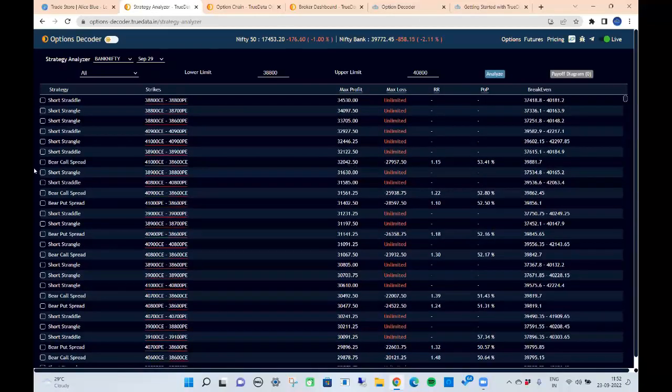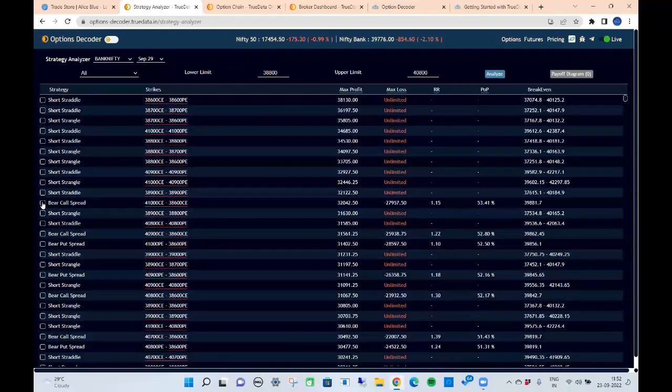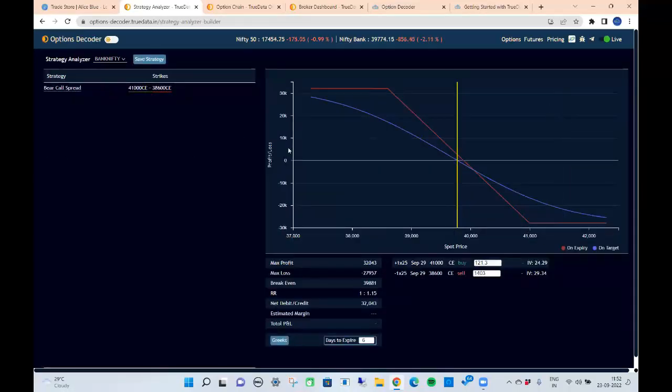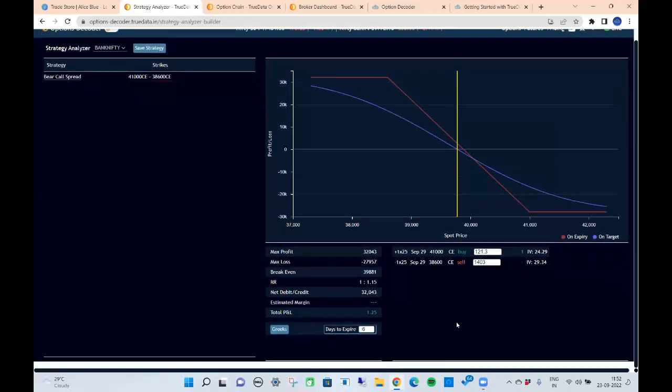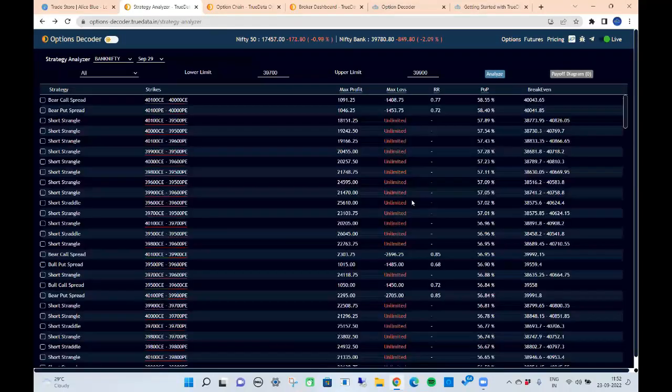Say a bear call spread is telling me that there's a 53% probability, the loss is so much, the profit is so much, the risk return ratio is so much. So things like that. Let us try this and go to the payoff diagram. So here is the payoff diagram of this, and it shows me, if this trade goes through, the max profit, max loss, break even, risk reward ratio, net debit credit, and the total profit. So this will also help you to analyze the trades over here.